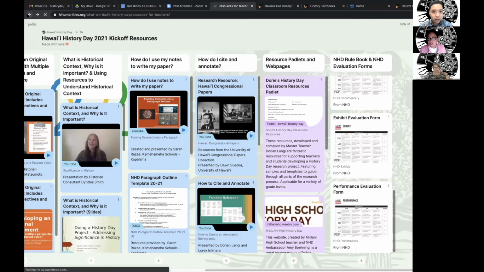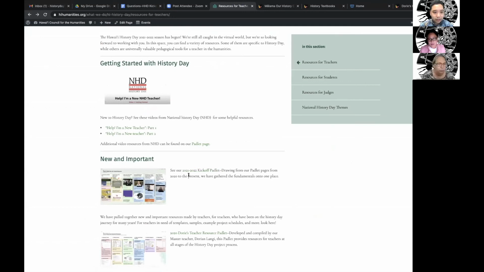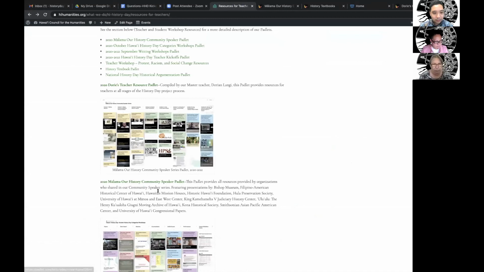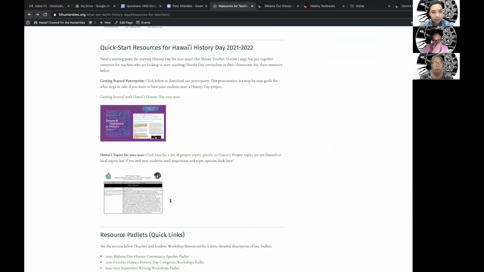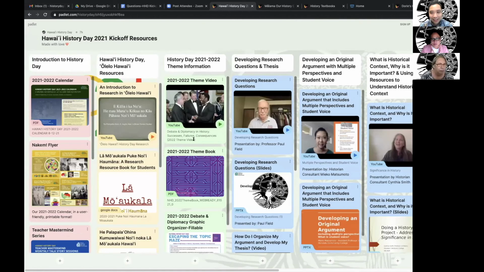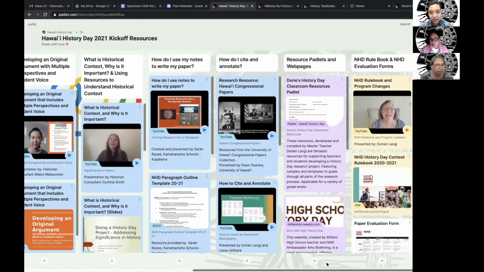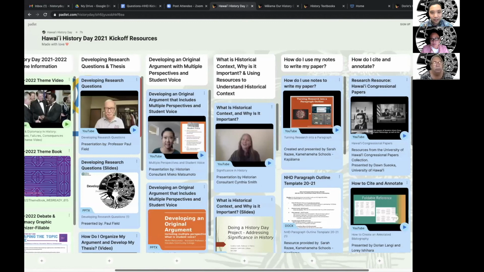Okay, so that's, I think, it for now, right, Devin? Yeah, so the new and important, this Kickoff Padlet basically has everything below. The resource Padlets that Shannon just talked about are described in detail here, and they're linked specifically. But all of these are things that we actually included on this one. So it is kind of a situation where we have Padlets within Padlets, but I would go to this one for the most comprehensive overview of resources, because you can access the most important ones and most of the major ones just through this.